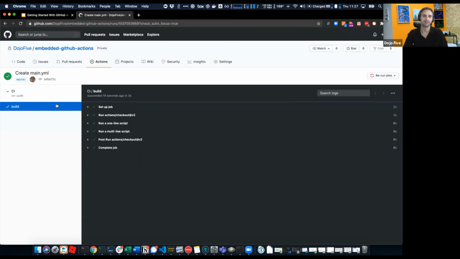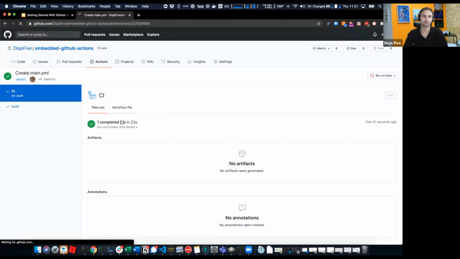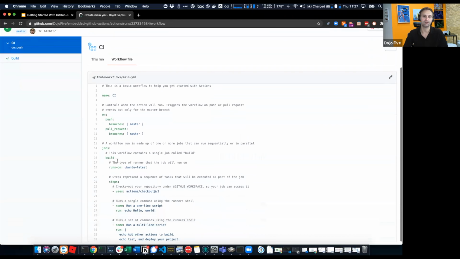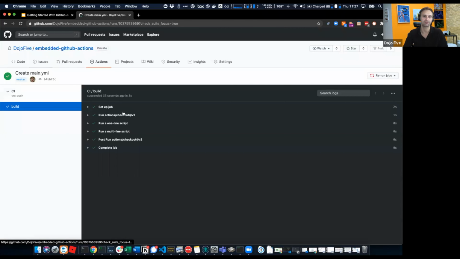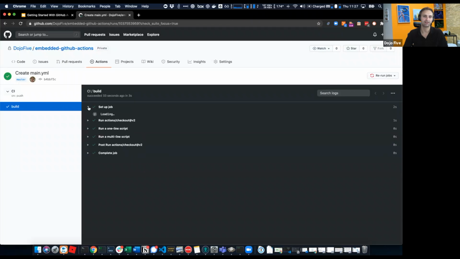And then if we go to the actual build step here, so this again is coming from our workflow file. The name of the job was called build right here. So that's why this is called build over here as well. We could name it whatever we want. The setting up the job is part that GitHub just runs behind the scenes.